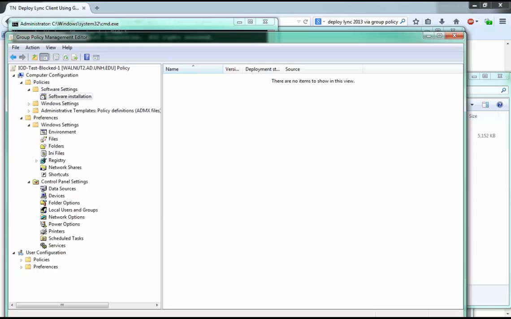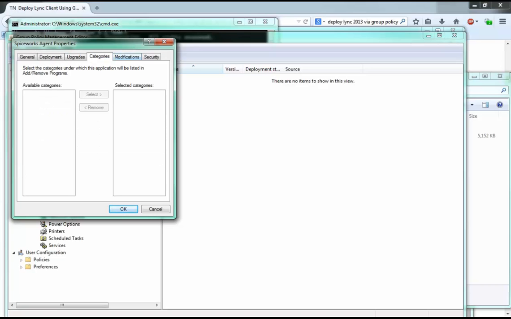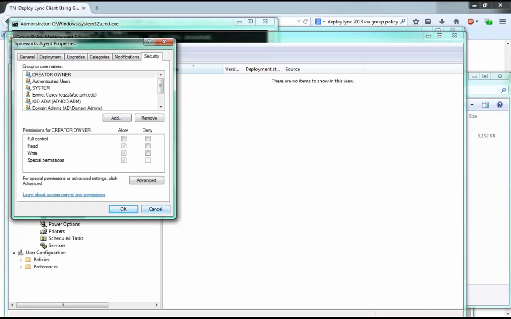As soon as we go here, you can rename it, you can do upgrades, etc. You can have it automatically uninstall the application when it falls out of the scope of management. So what does that mean? It means if this group policy object no longer applies to this computer because maybe you moved it into a different OU, or the group policy object gets disabled or something like that, if that box is checked, it will just uninstall the program. So depending on what you're installing, that may or may not be very helpful. You can upgrade stuff, and security you don't really ever have to touch. It's just the default, it just works.